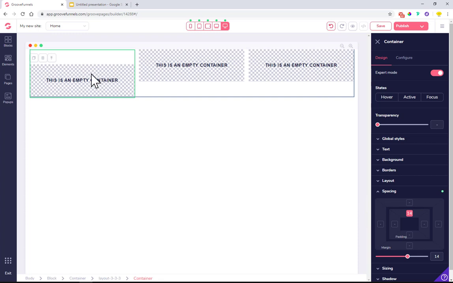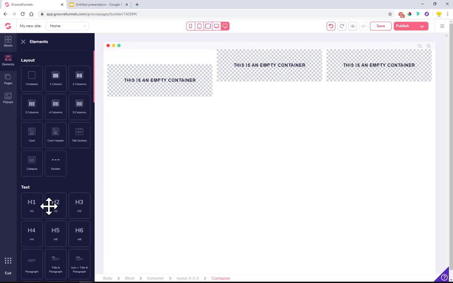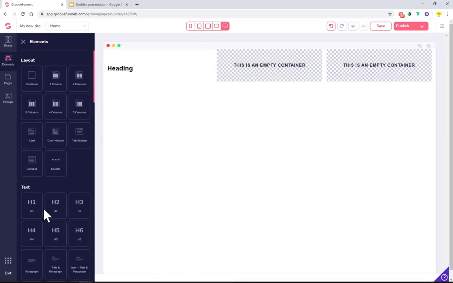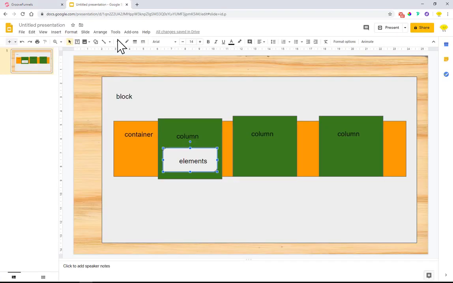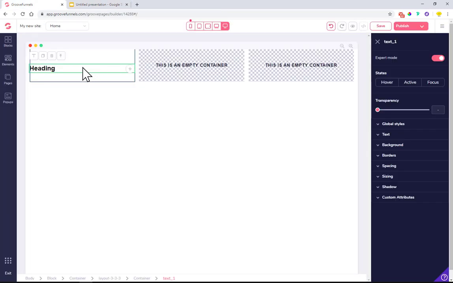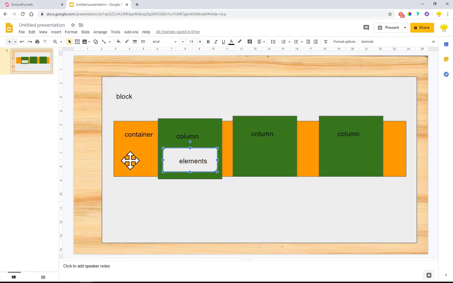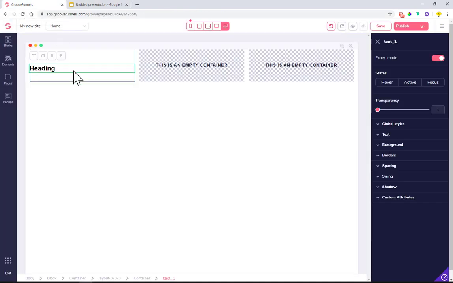And since this is a container, we can put elements in it. So this is a text element in a container. This is basically the same thing that we did. We put an element in the column. So, element in a column that is in a container on the block. So this is the container and this is the block. This is pretty straightforward, guys.